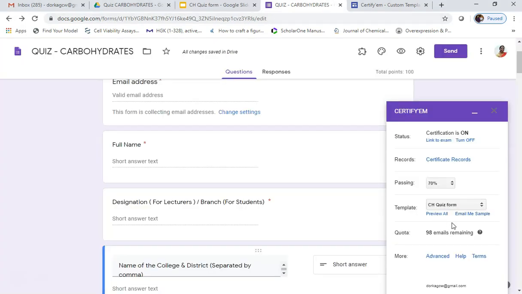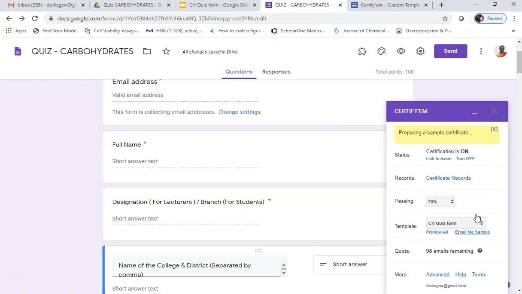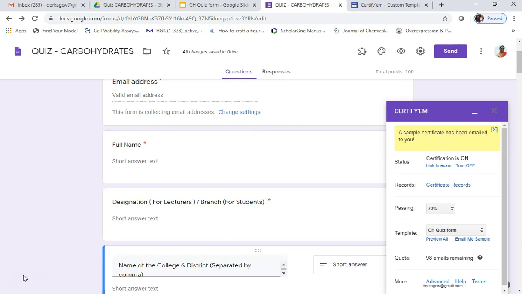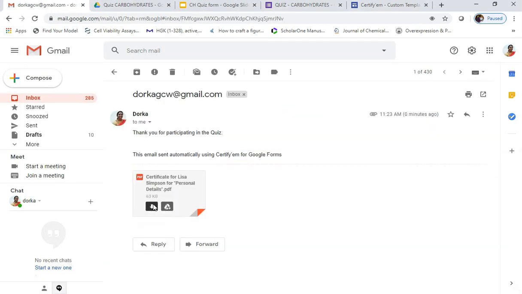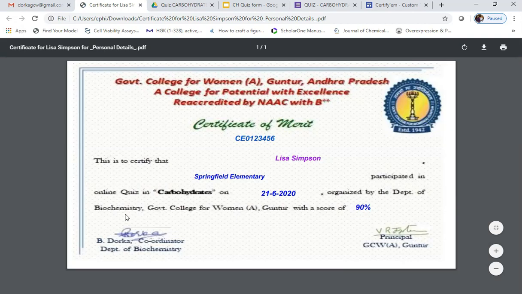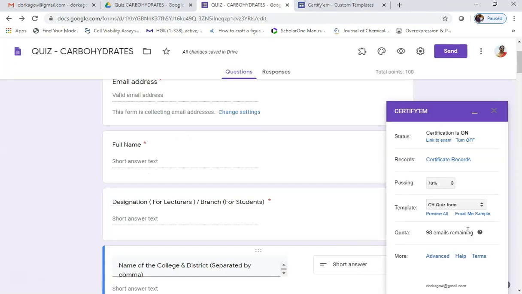It is ready. After filling the certificate, we came to the Certify-AM control panel, where we just want to see the sample of the certificate by selecting this email me sample. Just click on the button, email me the sample. Preparing a sample certificate. A sample certificate has been emailed to you. Check your email, download the certificate. When you see this one, you can understand how it came. It is a sample certificate which is under the name of Lisa Simpson, and it is correct.